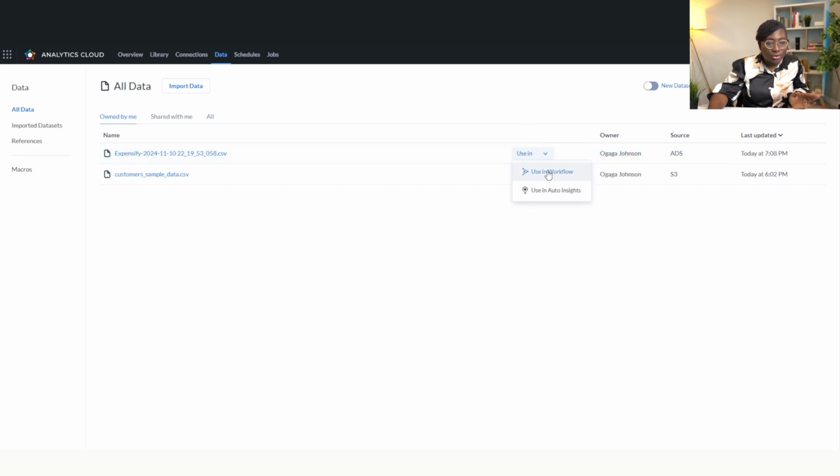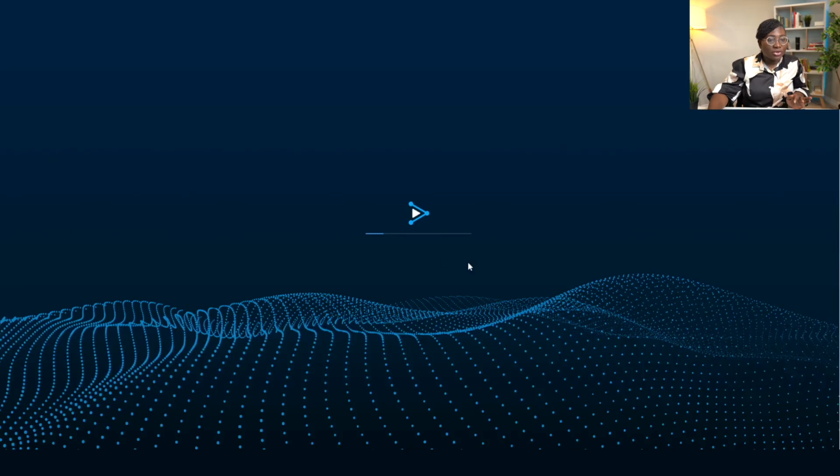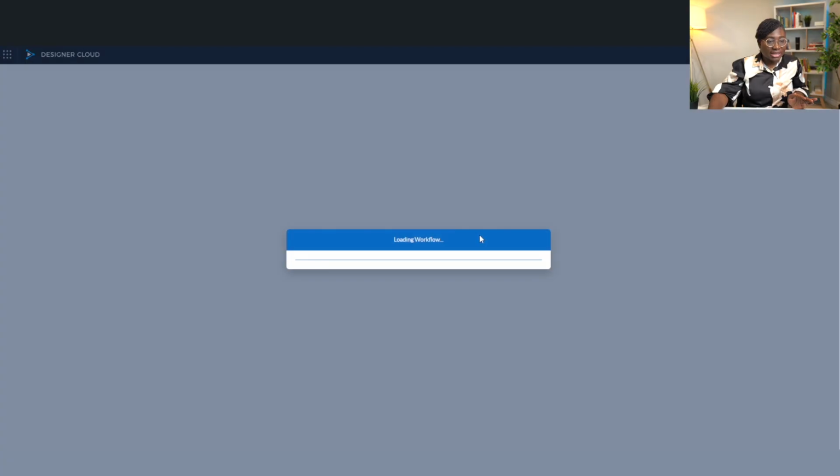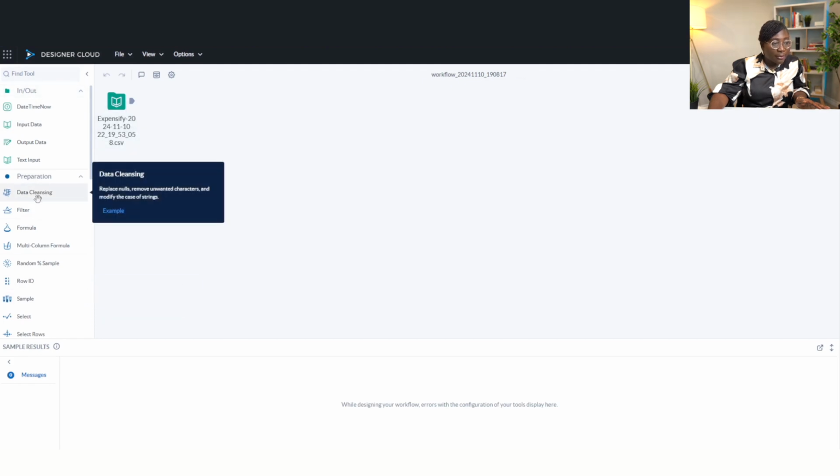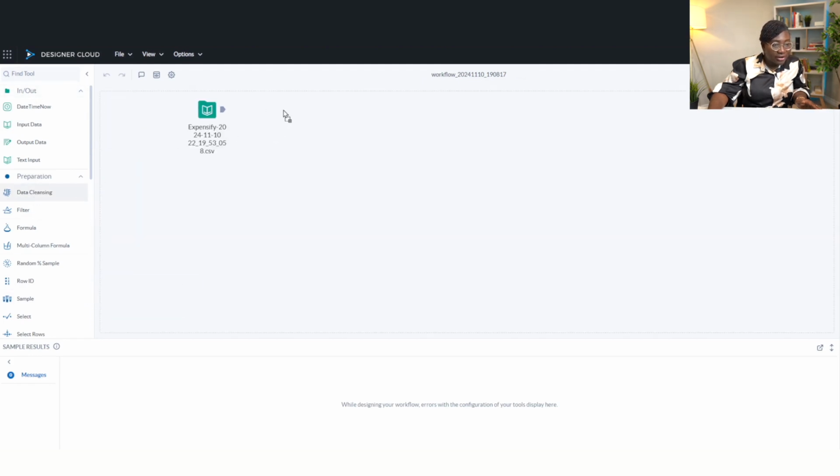All right, so we're going to use this in the workflow. Once we do, we can see it's loading the workflow, and once it comes up, then we can clean the data. So I will show you how to do this. If you look here, you'll see different options, but one thing we're looking for is data cleaning. So we put it here.